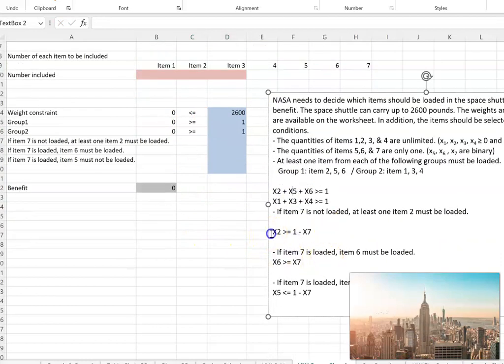Next, x2. If item 7 is not loaded, at least one item 2 must be loaded. So x2 must be greater than or equal to 1 minus x7. Next, x6 should be greater than or equal to x7. So x6 must be greater than or equal to x7.